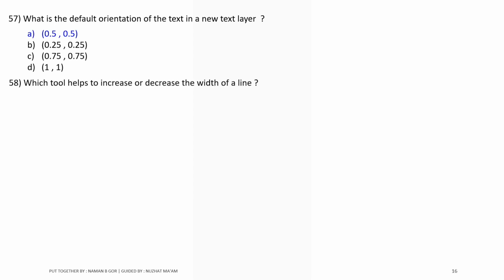Question number 57. What is the default orientation of the text in a new text layer? The options are A. 0.5, 0.5, B. 0.25, 0.25, C. 0.75, 0.75, and D. 1 and 1. The correct answer is A. 0.5, 0.5.